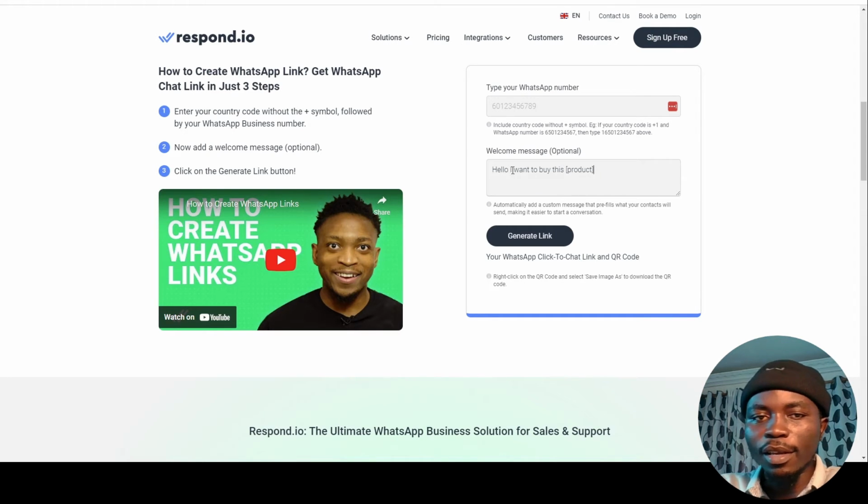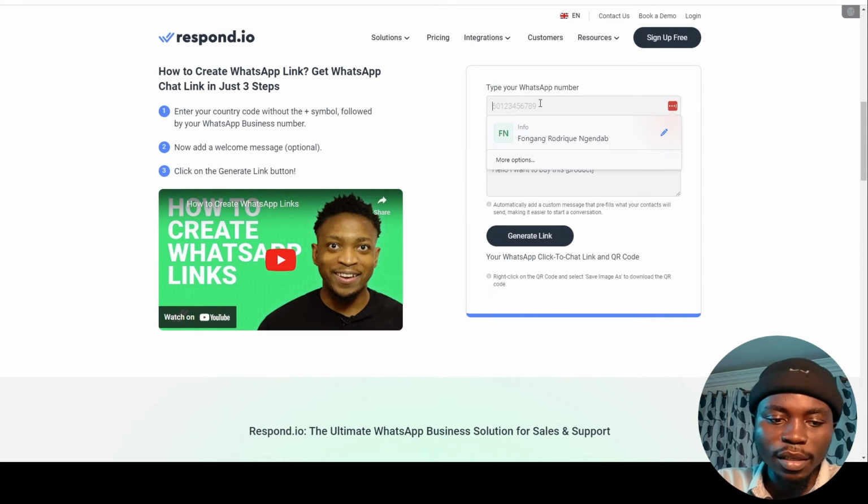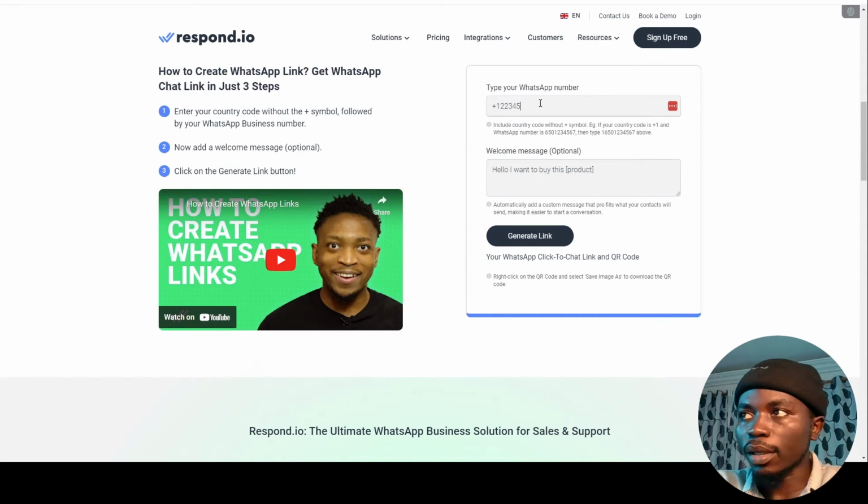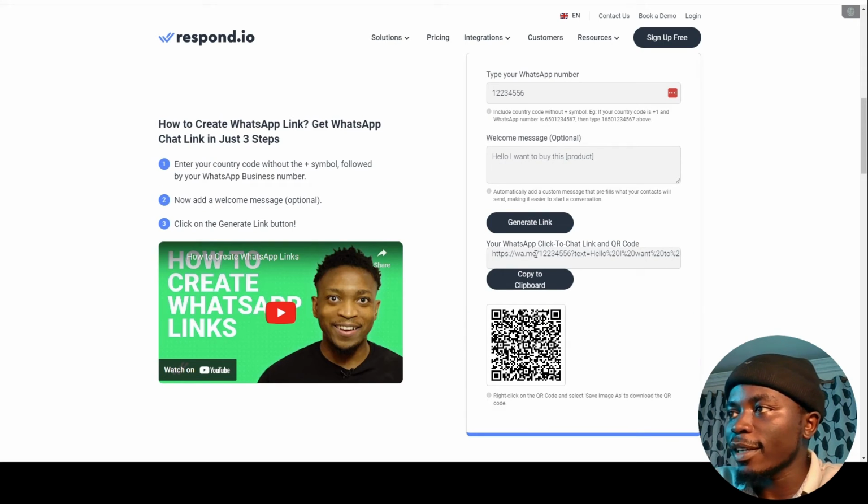So let's go back to the platform, and you see this is the platform. Here, you can compose a WhatsApp message. So I'm just going to say, hello, I want to buy this product. Then let's say the person's number is plus two, that's the number. So this is the format. If you click on generate link, this is how it's going to look. So I'm going to copy that real quick.